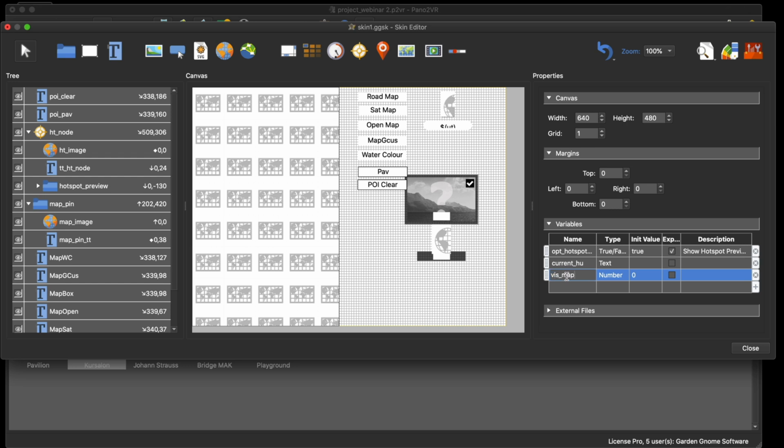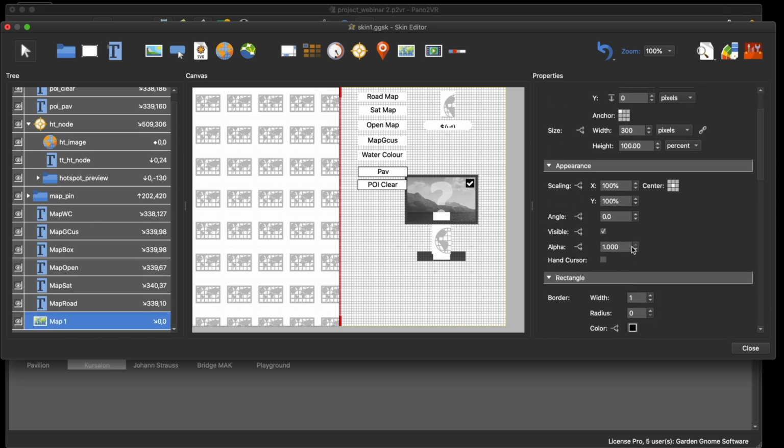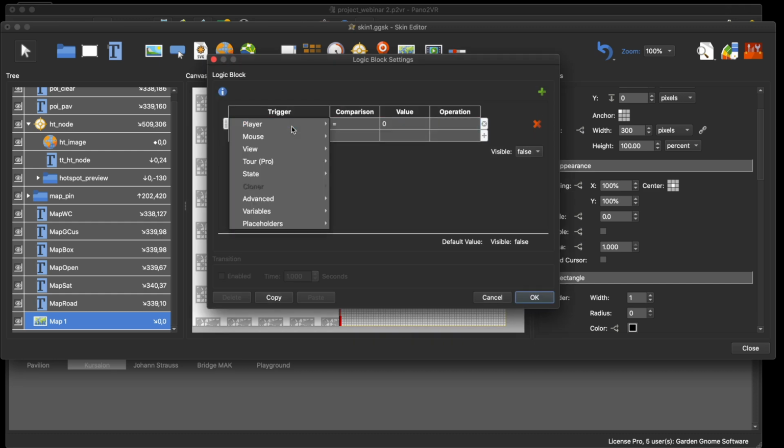I tend to use my naming conventions of viz, opt, whatever, so I know what I'm looking for. And I'm just going to give this a true, false, so a Boolean type logic, and I'm going to set that to being false. Now I'm going to set the map element, so map 01. It's visible. I'm going to deselect visible, and I'm going to say when the variable map viz equals true, to show itself, so to be visible true.